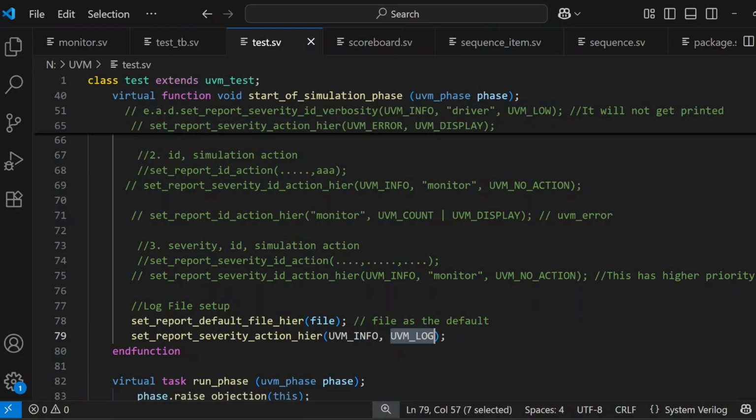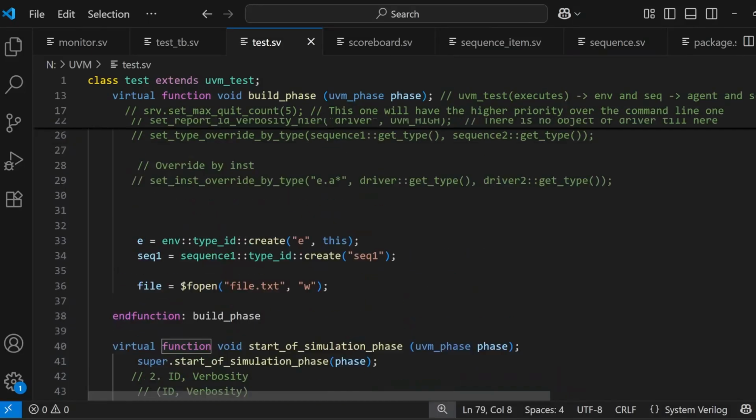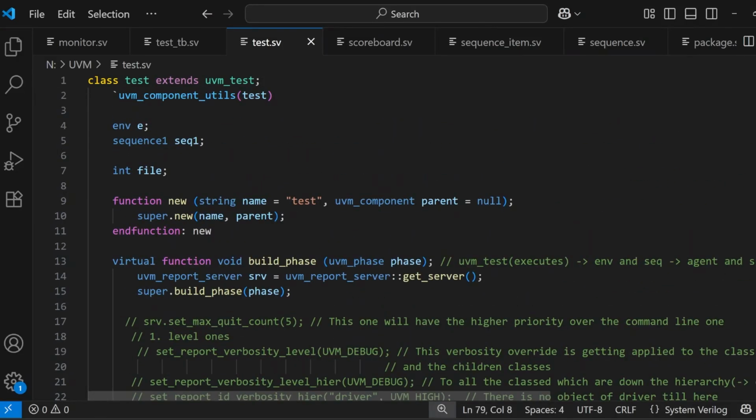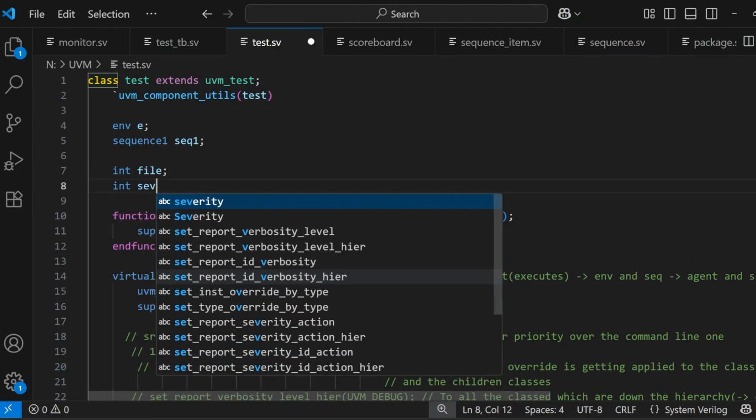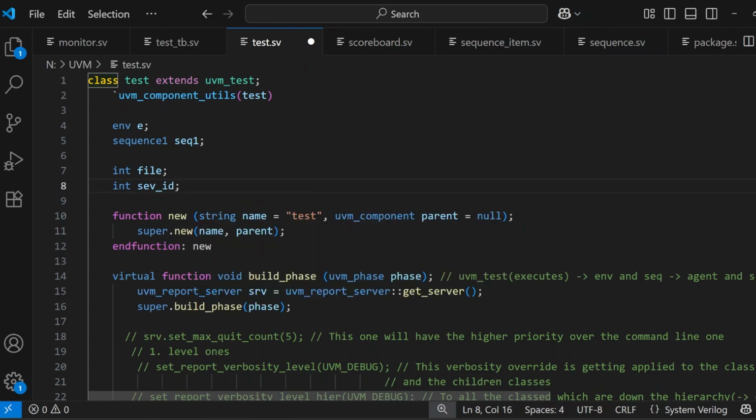So let's try other stuff with this. Let's say we want to set the logging file for a certain hierarchy and for a certain ID. That basically means that I want it to be more specific. And for that, let's create another descriptor, and let's call that descriptor save ID, since the log file will be set on the basis of the severity and the ID. So I'm calling it save ID. You could call it whatever you want.